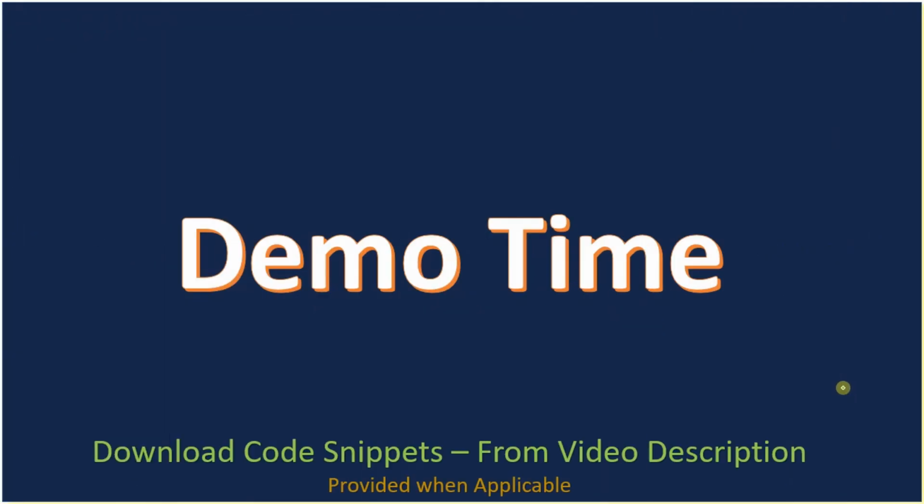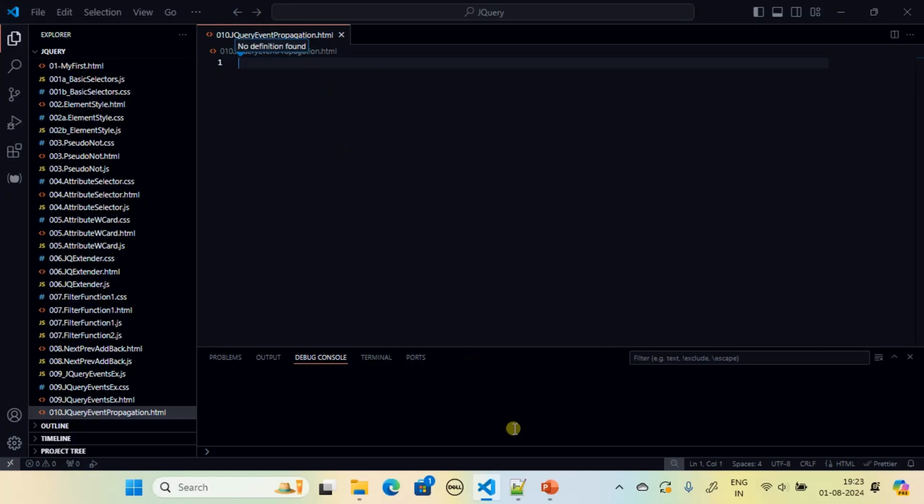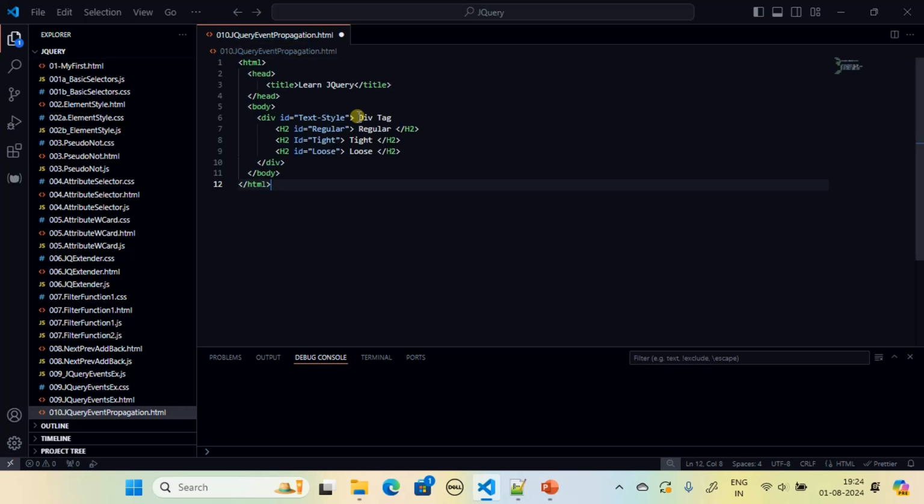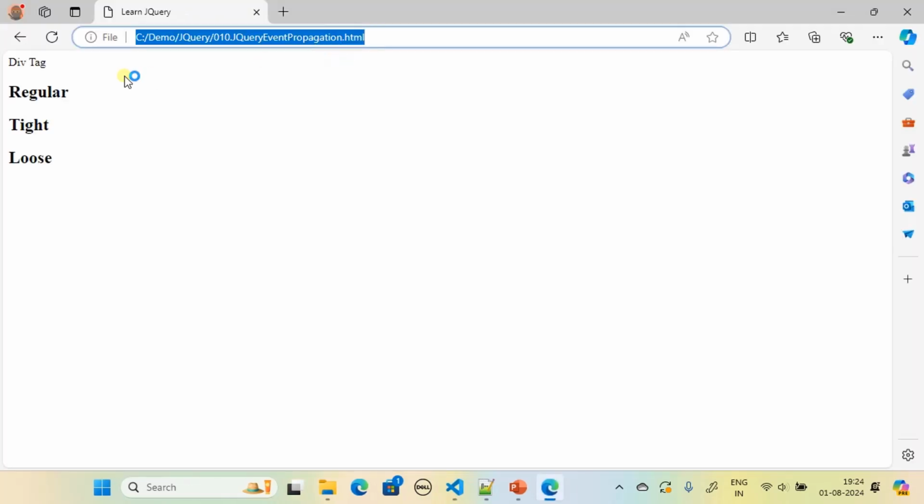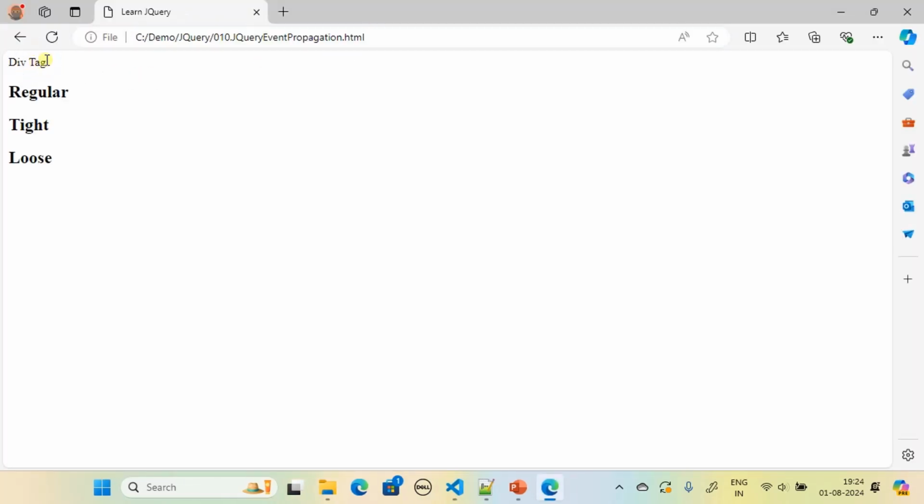Now let's go to the demo and see how the event propagation works. So this is our simple HTML file. Let's run this once. So we have a div tag, right? This is the parent for all these three children.